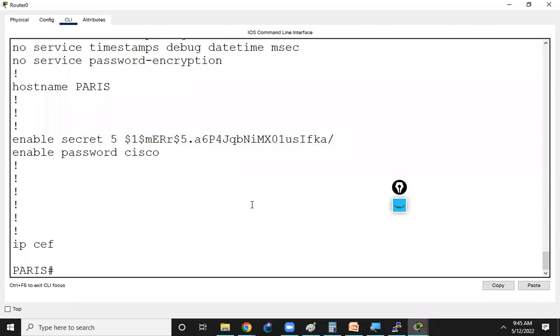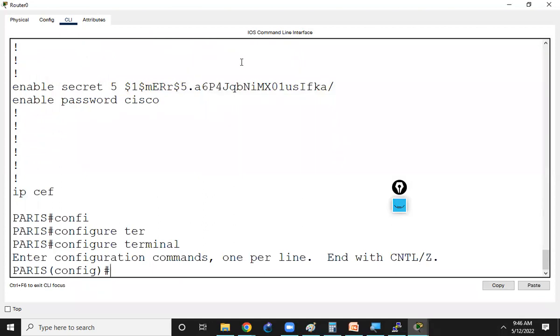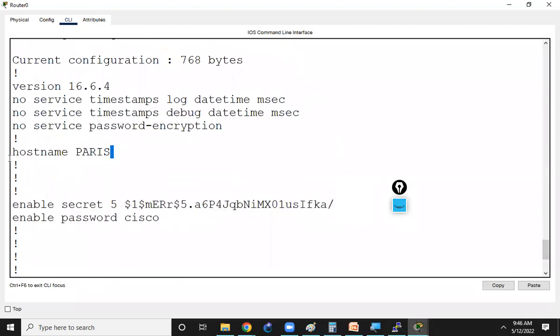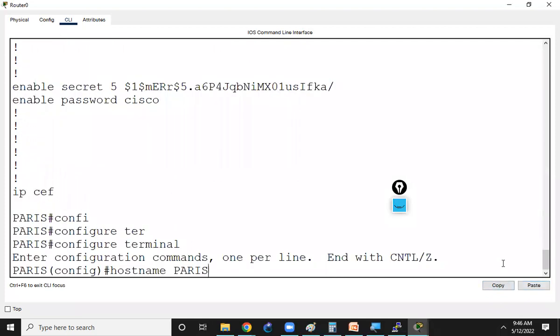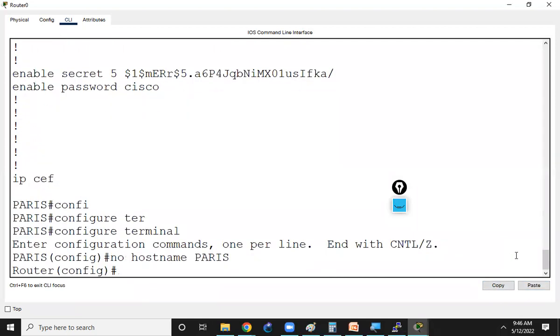If you want to remove the password, or if you want to negate any command, you will go to the prompt where you have enabled that command. Suppose you have done the hostname and the enable secret and the enable password in the global config mode. Then you will go to the global config mode and type the same command, and in front of that you will give a no. So no hostname Paris. Then you can see the name has now changed to the default one, which is Router.